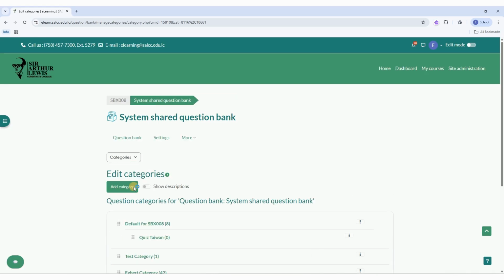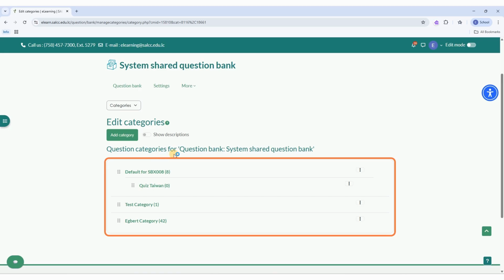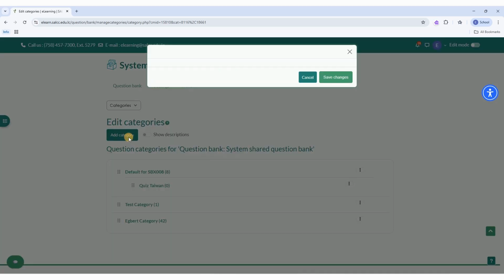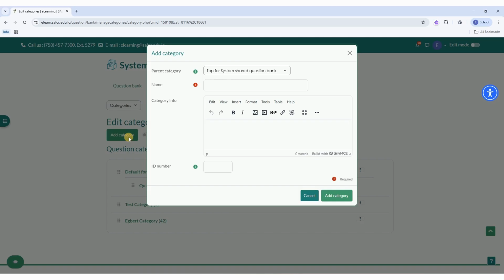You will be taken to the Categories page where you will see all categories available for this course. To create a category, click on Add Category. Then, on the Category Creation page, select the parent category. It is advised that you select the top for System Shared Question Bank category.